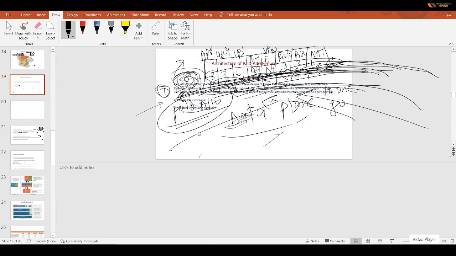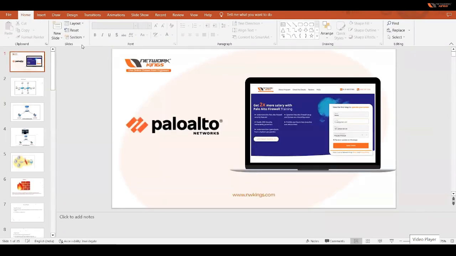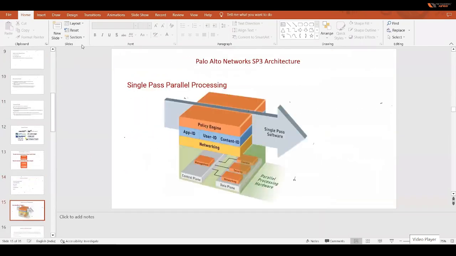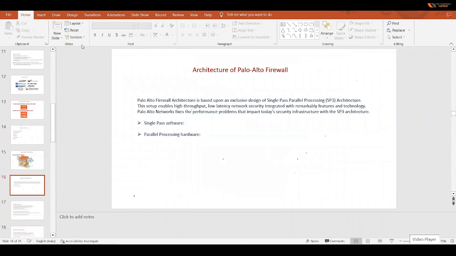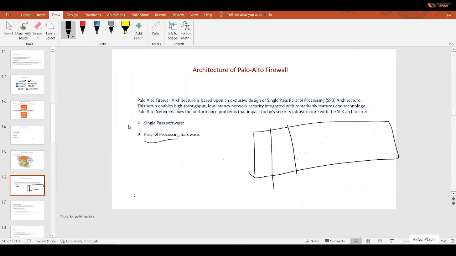So let me explain again. In the data plane, it is doing all the jobs in one go, like multitasking. That's why it's called parallel processing. What is parallel processing? Just listen, I'm explaining again. We have multiple columns to do: a NAT lookup, a policy lookup, route lookup, VPN lookup, IPS signature lookup, user ID lookup, and app ID lookup.